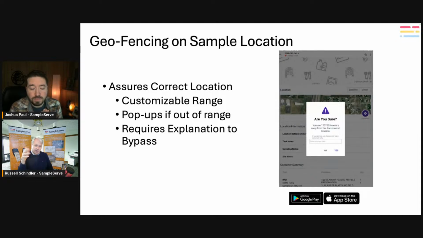Which happens sometimes. It's pouring down rain, you've got to walk down a muddy hill. You're like, you know what, I'm just going to go collect the sample and I'll enter it when I get back to the vehicle, and you leave your tablet there. So there are scenarios where you are going to be outside that range and you can leave an explanation. You can bypass that. But that range is actually customizable by the project manager. If you say, hey, if they're more than 5 meters away, I want this to pop up to give an explanation. Or you can say it could be 50 meters. So that's customizable.